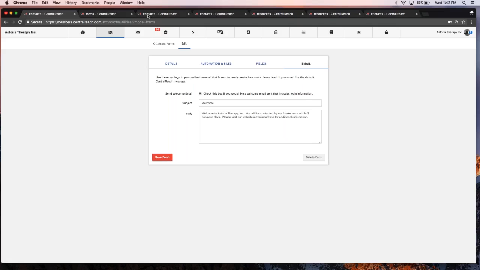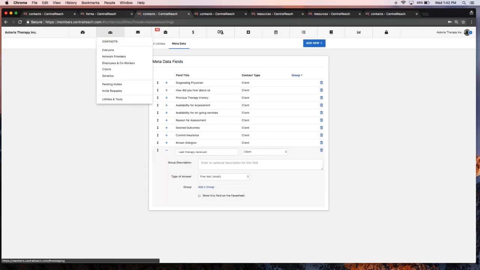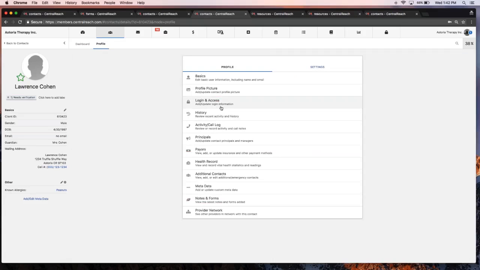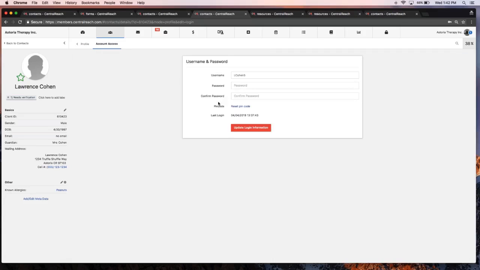So in a client's account, if you're in a client's account, under profile, you have the ability for username and password. Usernames are going to default. These are unique throughout all of CentralReach. So if there's more than one L Cohen, you can see this one came up as L Cohen 5. You can then set a password for the client if you'd like, set them up with a temporary one.